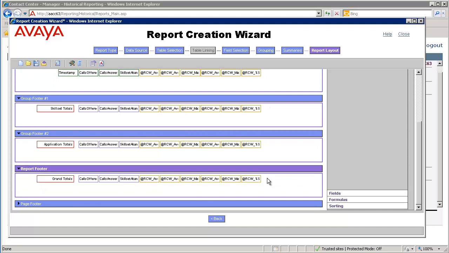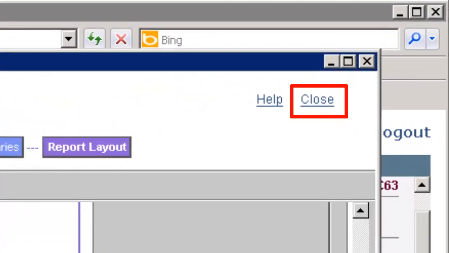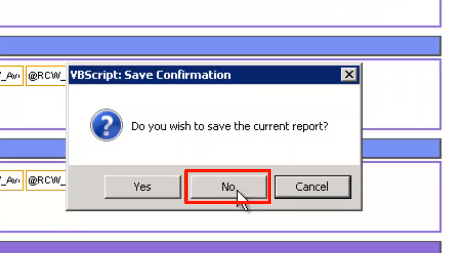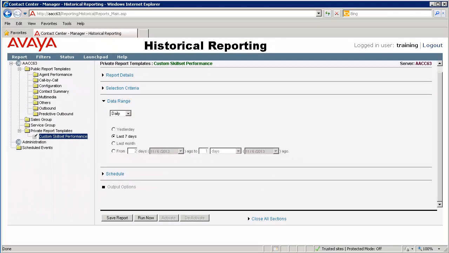You can also delete individual fields by clicking them and hitting the Delete button on your keyboard. At this point, you can close the Report Creation wizard without saving your report, and your last saved copy of the report will be left intact. In our next lesson, we'll learn how to delete reports from the system.